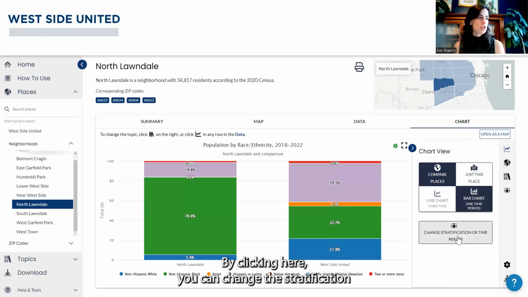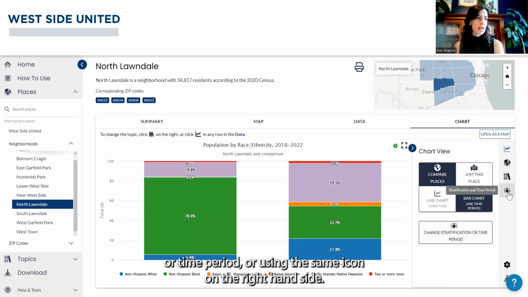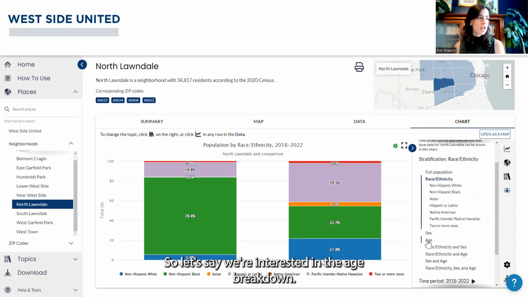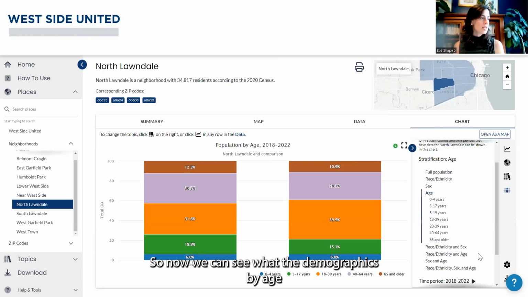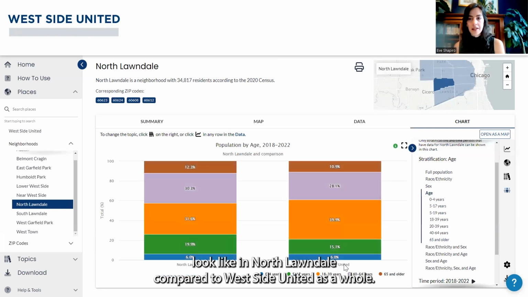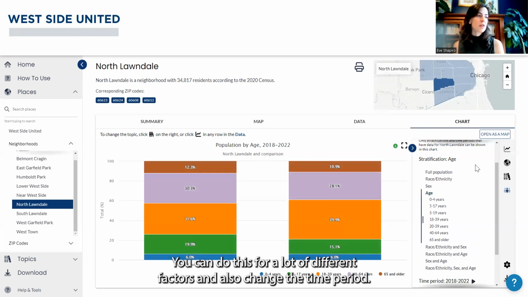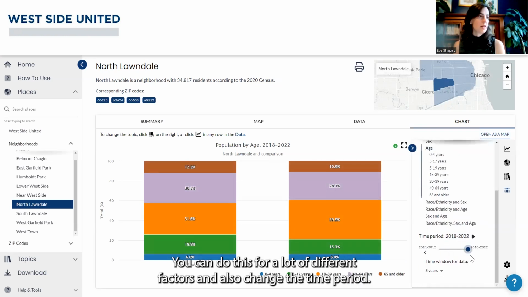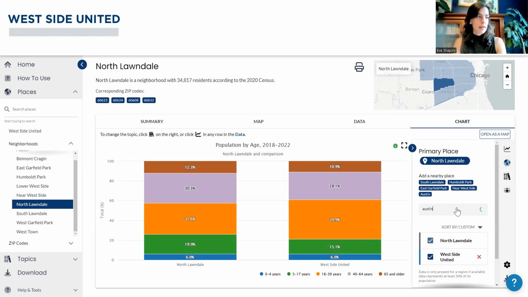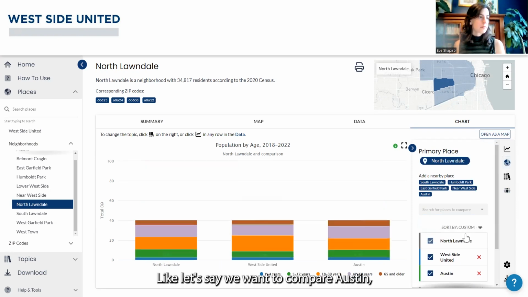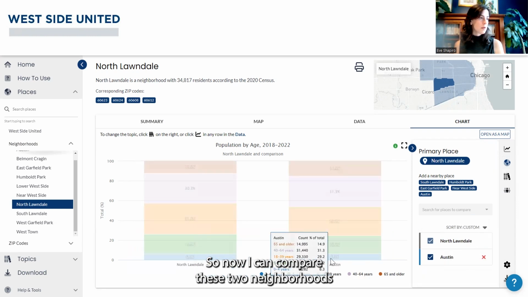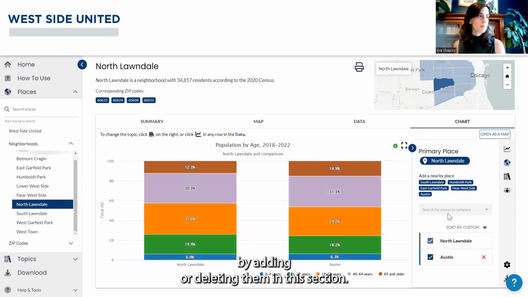By clicking here, you can change the stratification or time period, or using the same icon on the right-hand side. So let's say we're interested in the age breakdown. So now we can see what the demographics by age look like in North Lawndale compared to Westside United as a whole. You can do this for a lot of different factors and also change the time period. You can also add or subtract other neighborhoods. Like let's say we want to compare Austin, and we don't want to look at Westside United average anymore. So now I can compare these two neighborhoods by adding or deleting them in this section.